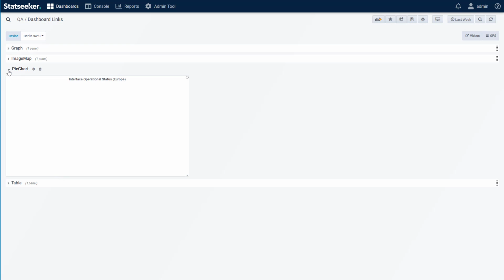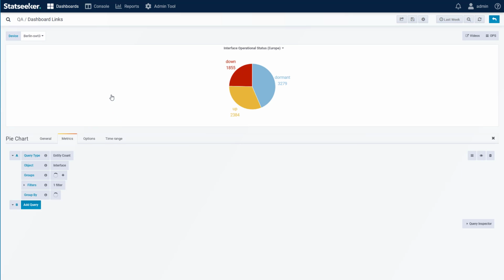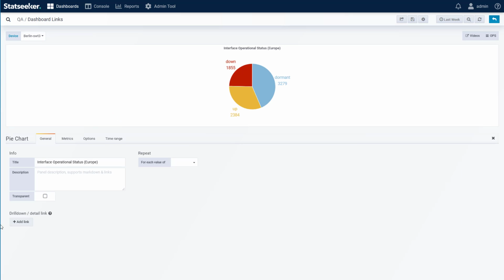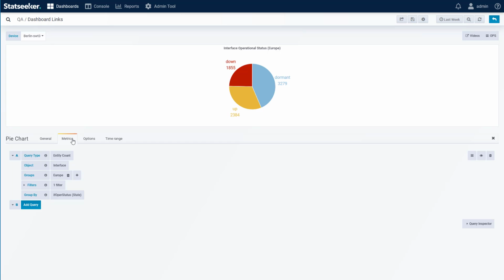Now, pie charts are a little different. So again, we've got our panel level links, and in addition, you can configure a link to fire when you click on a segment of the chart. With these links, you have the option to include the label as a parameter on the end of the link. In this chart, we're looking at operational status of interfaces. I've filtered out those interfaces that I'm not polling oper status on. And the label is that oper status state: up, down, dormant.